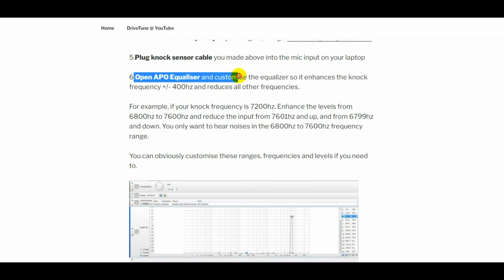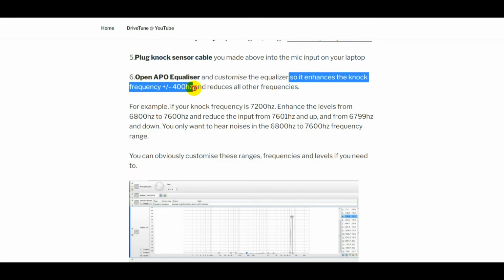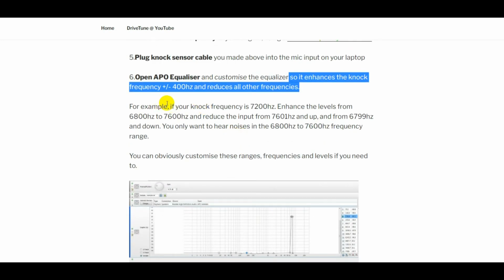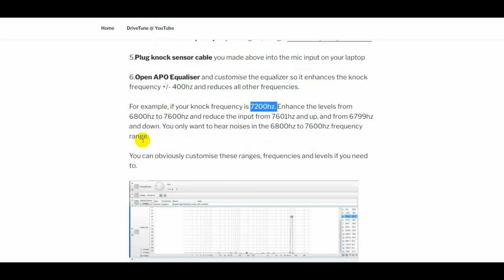Step 5, plug the knock sensor cable into the laptop. And step number 6, open APO equalizer and customize the equalizer so it enhances the knock frequency plus or minus 400 hertz and reduces all other frequencies. So I've just given a quick example here. Say the knock frequency for the engine comes out at 7,200 hertz. We are going to enhance the levels from 6,800 hertz to 7,600, and we're going to reduce the volume of all other frequencies.